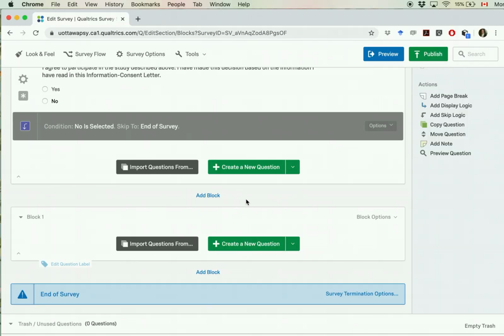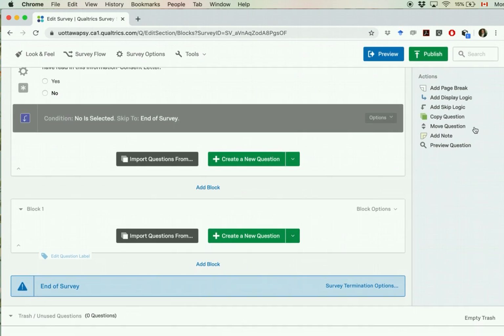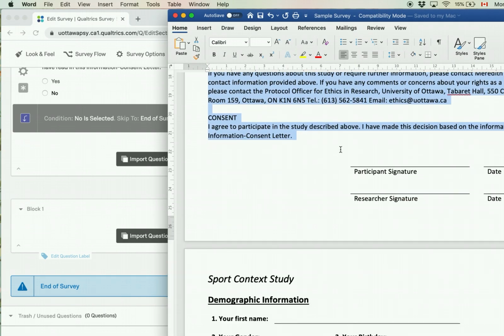So now we're in a new block. Essentially a block serves as a new page and a new section of questions. So it's easy to skip that block if they're all in the same one. So what we want to do now is start adding our next question.